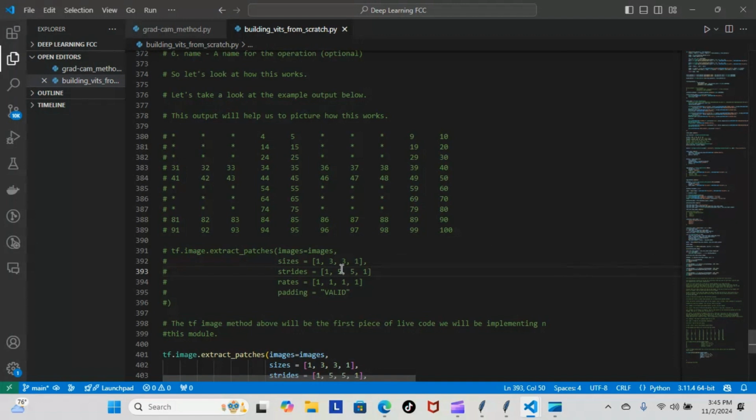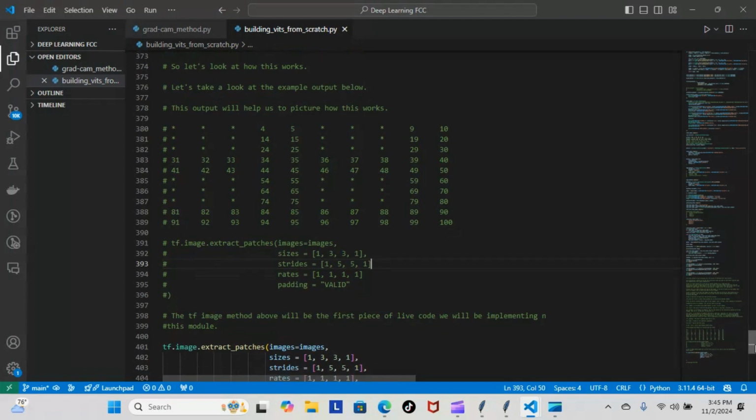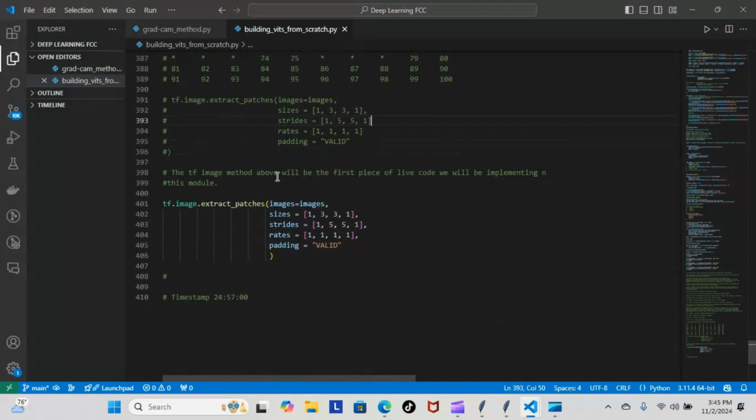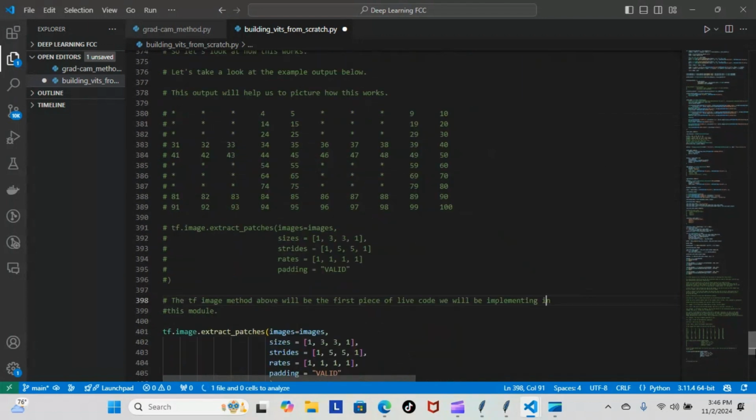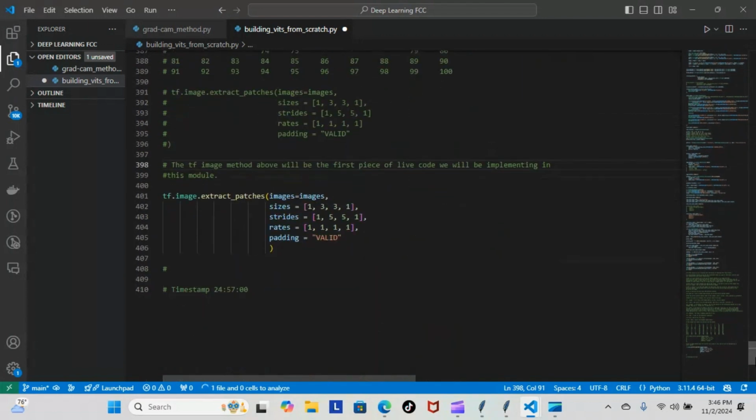And let me see. This is actually the first piece of code that we're going to implement in our code writing for this module. As you can see here, that's exactly what we say. So the tf.image method above will be the first piece of live code we'll be implementing in this module. We finally finished taking the bulk of the notes. I'm sure we're going to take a lot more notes, but we're actually starting to write actual code now for this module. So the first thing we're going to do here is actually use this tf.image.extract_patches, and these are the parameters we're going to use for that method.